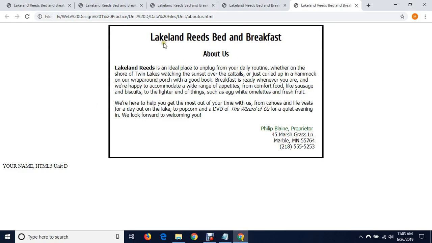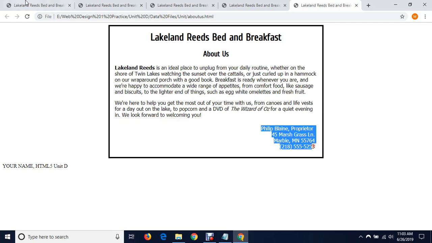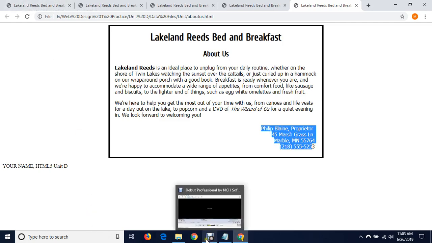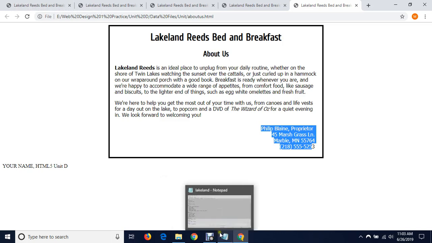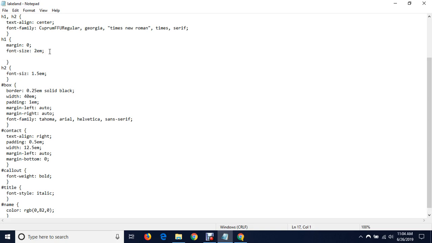Okay, currently the background of the page is white. We're going to also make some changes to the background and to this heading, as well as to the contact information. So we need to return to our Lakeland style sheet in the notepad. For the H1 style rule, we're going to go back up to this H1 style rule here and add some rules that say our heading is going to be green. So I'm going to hit enter, space bar twice, and type the following.